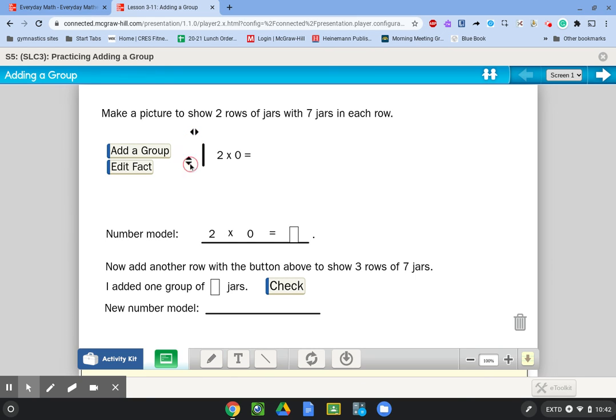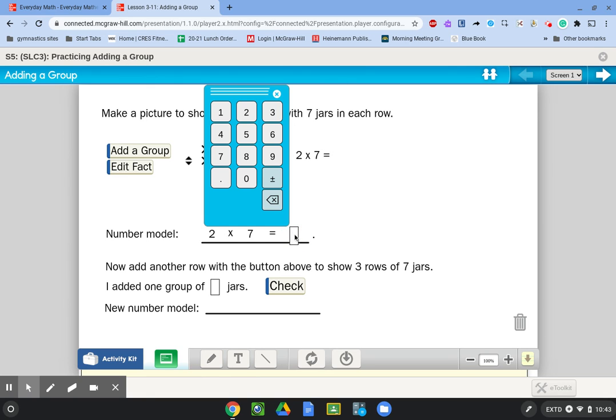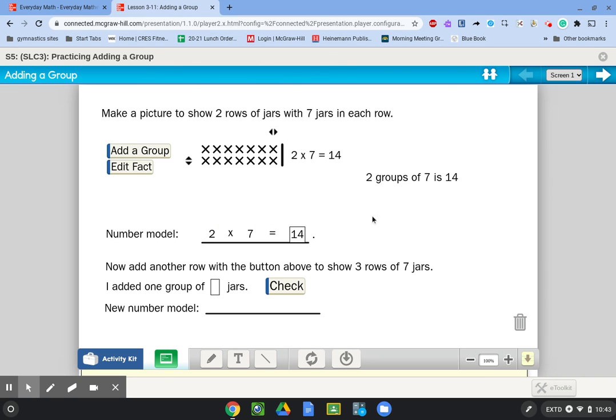So 2 rows. 1, 2 rows. How many in each row, everybody? 7 jars in each row. 1, 2, 3, 4, 5, 6, 7. So there is a 2 by 7 array, which of course means the number model for that is 2 times 7. Okay, so what is 2 times 7, everybody? 2 times 7 is 14. Okay, so 2 groups of 7 is 14.